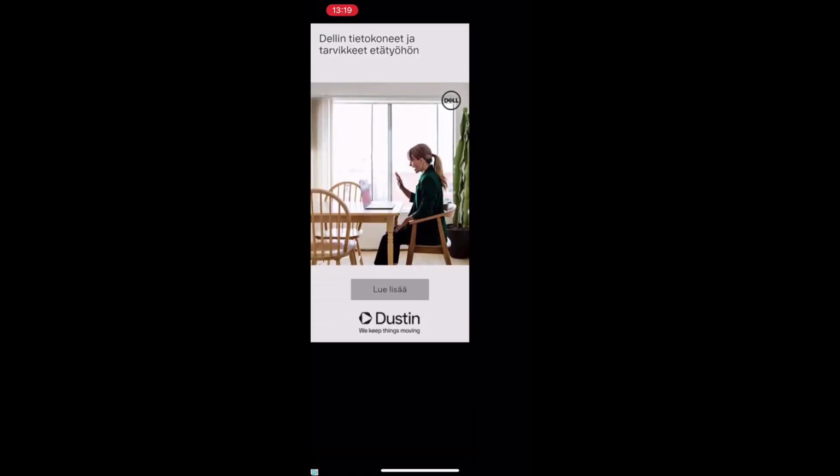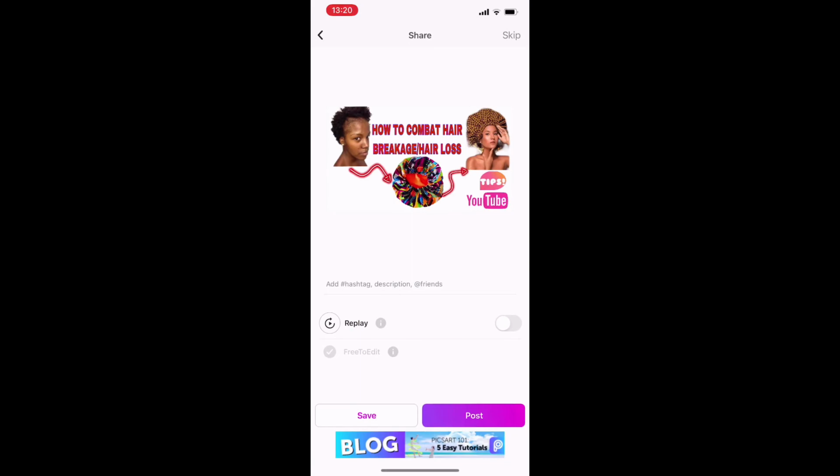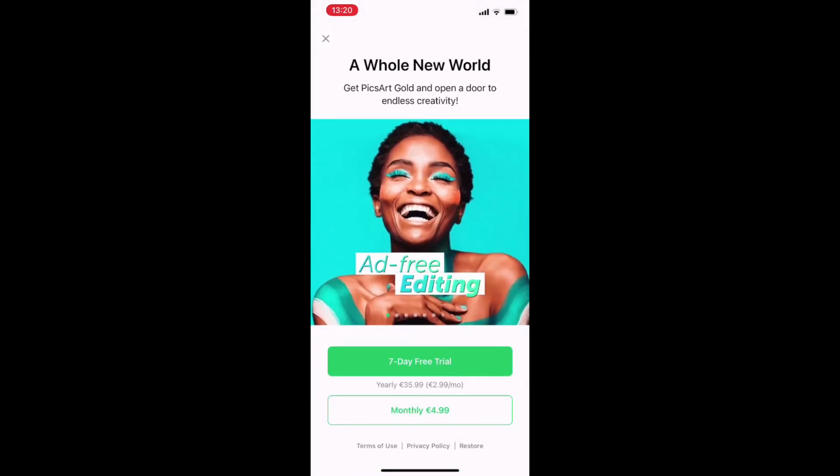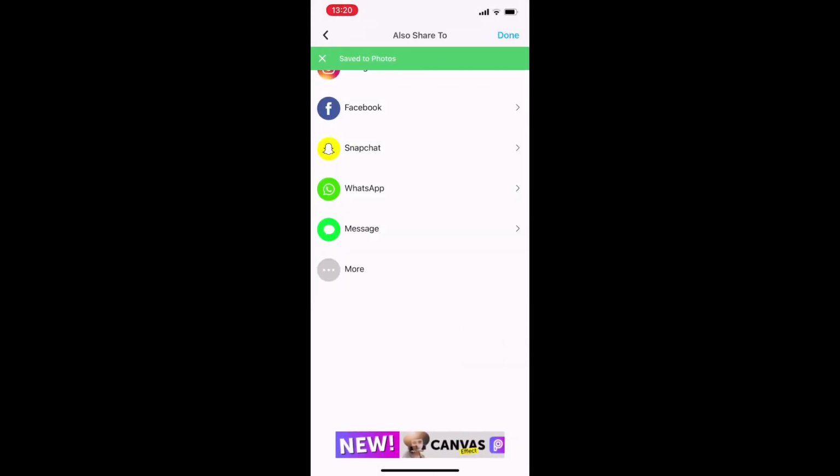So after you're done with everything, just press the save and you can download the photo. You don't have to subscribe for anything or try the free trial. When it brings up that page, just cancel. You don't need to do anything at all, and you can post directly on any of your social media platforms.